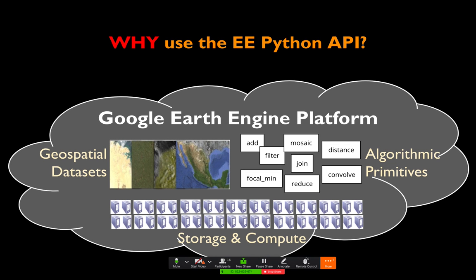So this is something you've already seen. This is the entire Earth Engine platform with its geospatial data sets, the algorithms, and the storage and computing capabilities, all of which is in the cloud. So the only way you interact with this is that you send out requests and you get back responses and results. So this is the way you interact with this.